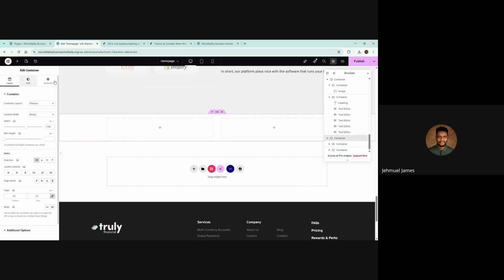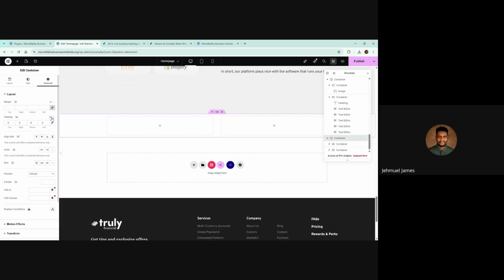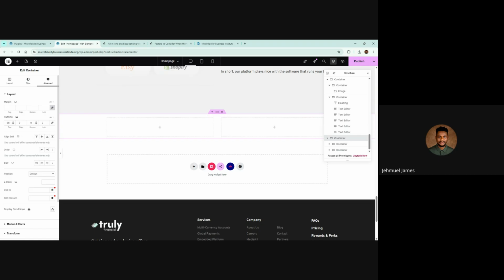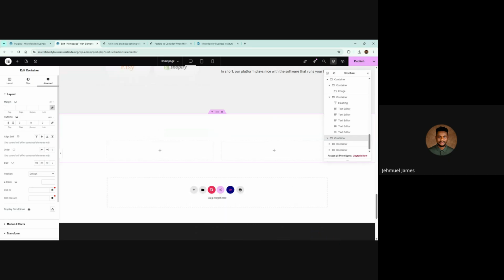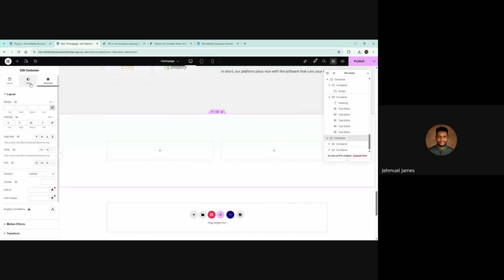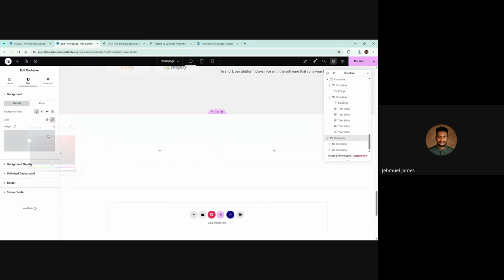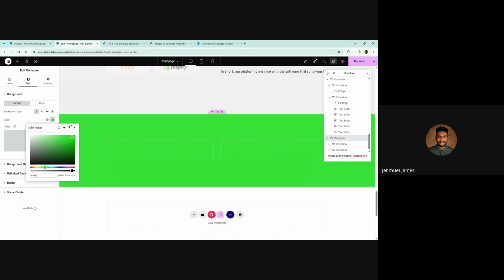Now add your padding. I like to use 8 and 8. Sorry, it's not rem yet. Rem, 8 and 8. Set your colors first. I want to set my color to, well, 1E1E1E.